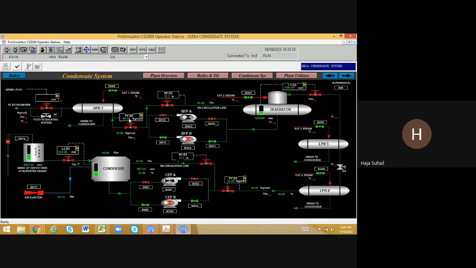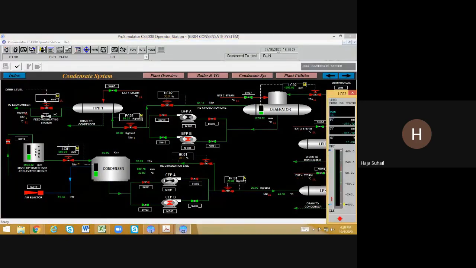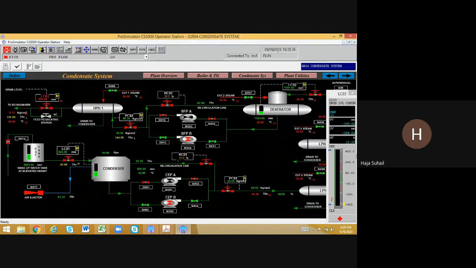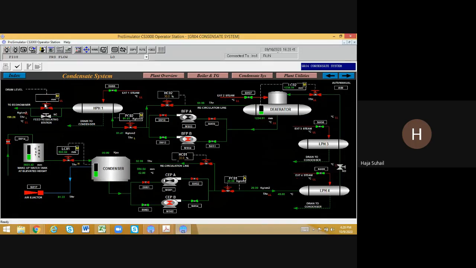Since I have opened this valve, I am going to open the valve of the level controller also to inlet the line. So I'm going to increase it to, let's say, 15%. Okay, I'm increasing. Now you can see some decrease in the level, which I can see in the previous screen, the boiler section. So I'm going back to the boiler section now.